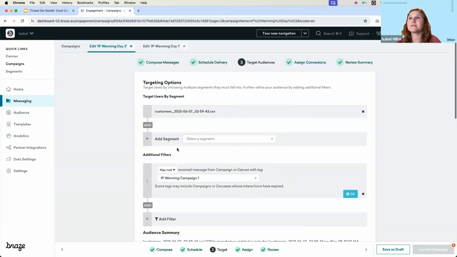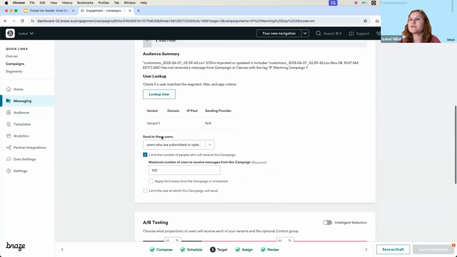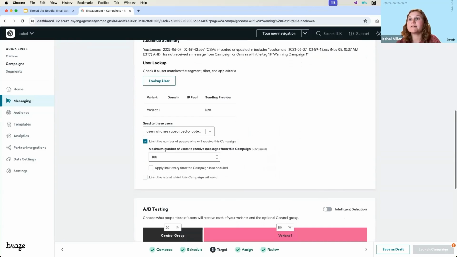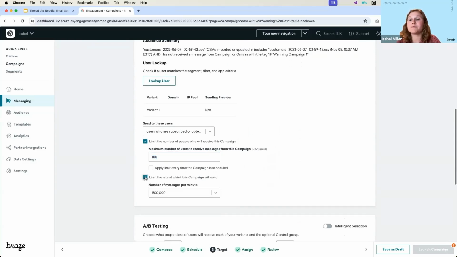So you're basically saying my IP warming day 2 campaign is going to include users that have not received the IP warming day 1 campaign, and that will make sure that people aren't receiving the same campaigns over and over. And then another feature that you'll want to pay attention to when you're setting up your campaigns for IP warming is continuing to limit the number of users that are receiving it.